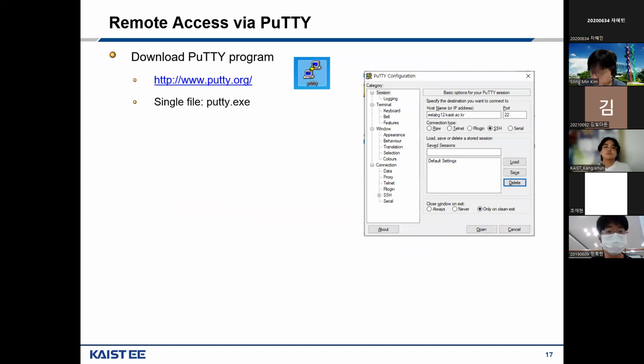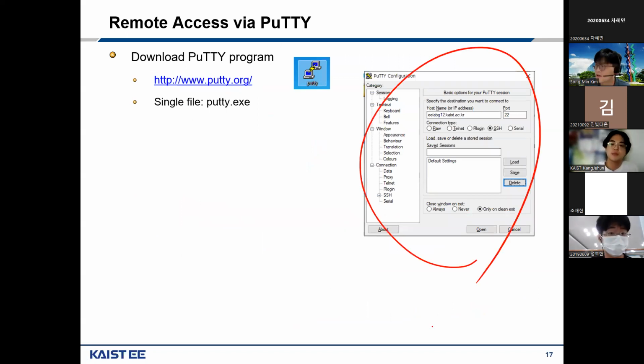All right, so PuTTY is this. It looks like this. Very small program, and the icon is this. It looks very old, right? It is very, very old. It was there when I was a grad student. I have no idea how old this is. Maybe older than some of you.